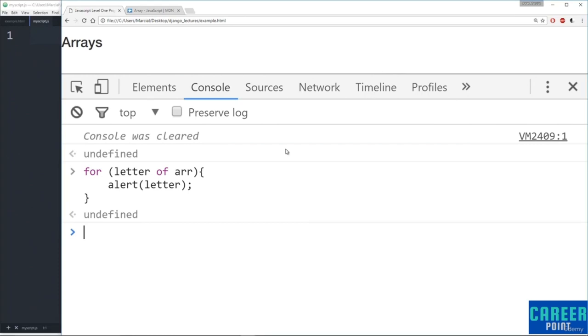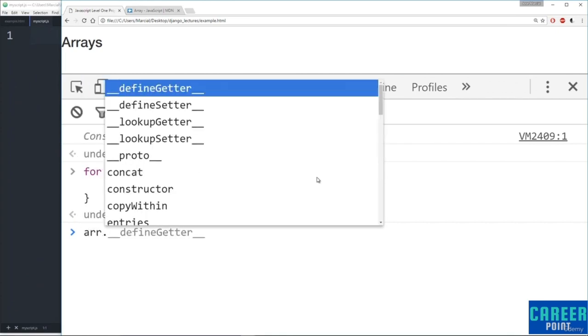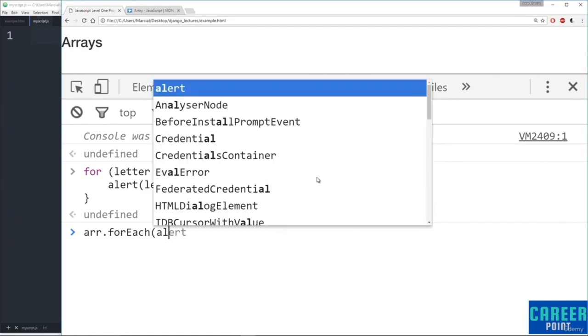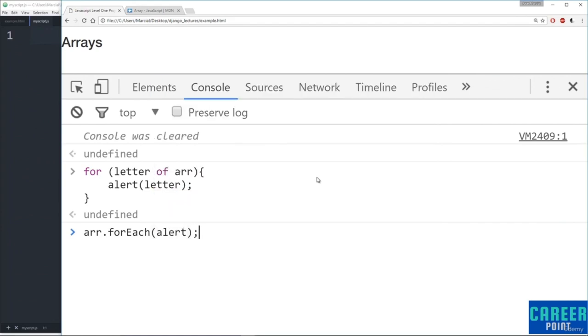That sort of thing is so common to use some sort of function for every element in an array that there's actually a shorthand for this, and it's the forEach method. What you do is you take the name of your array, and then off of it, you call a forEach, and then you pass in the function you want to use. In our case, it's the alert function. And note that I just pass in the function itself. I do not call the function like this. So there's no close and open parentheses around the end of the function. It's just the function itself. Now if I hit enter, this does the exact same thing, A, B, and C.